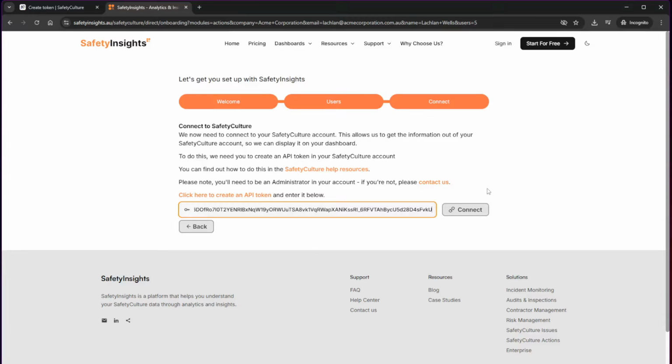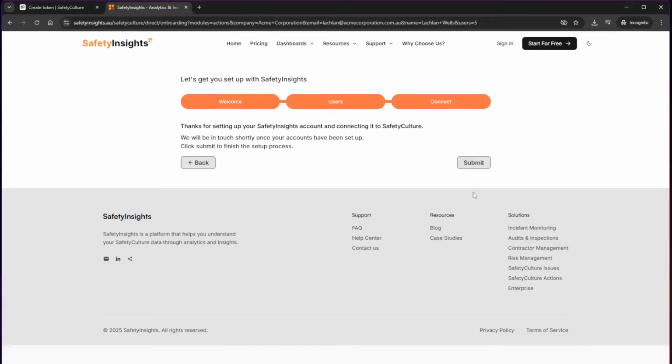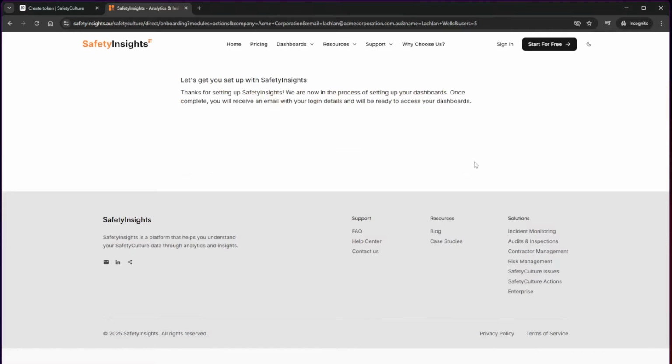Once the API key has been pasted into the box, click on the Connect button, as shown on the screen, to validate the key and start the dashboard setup process. Click on the Submit button to finalize the process.